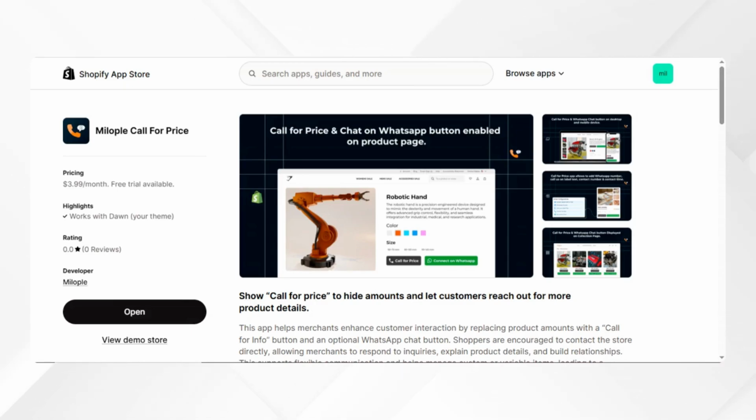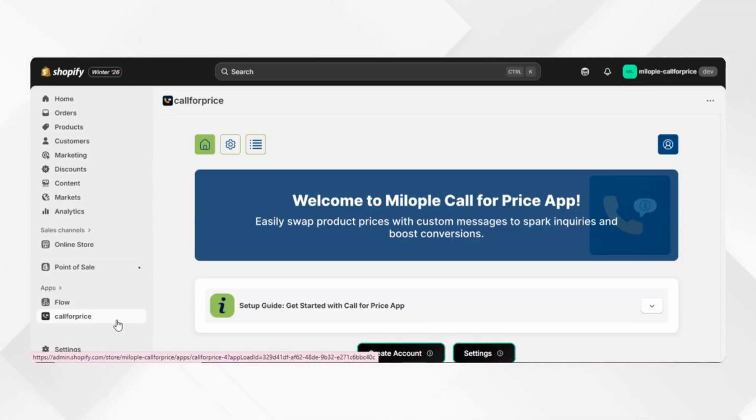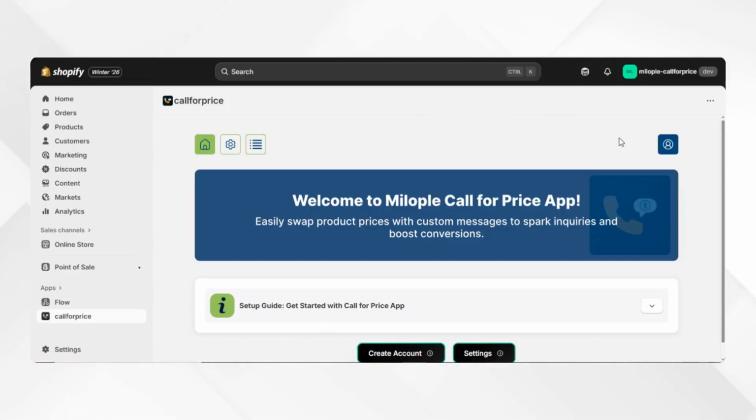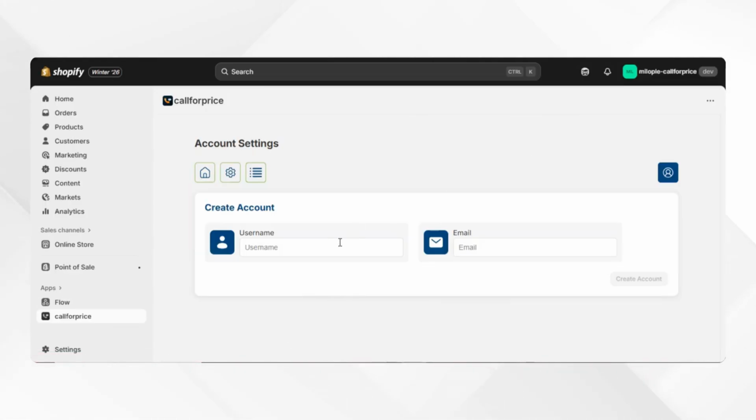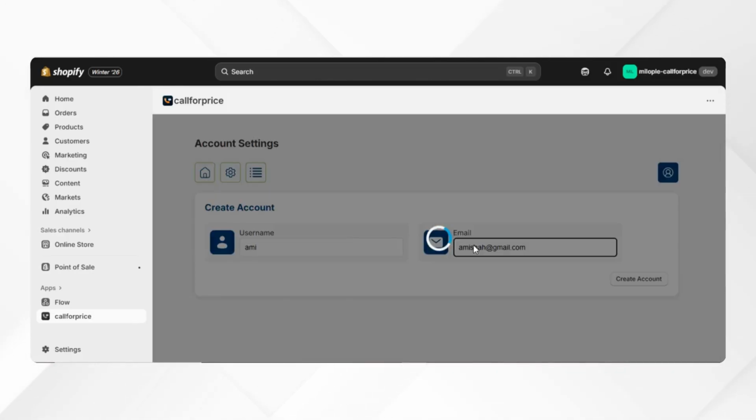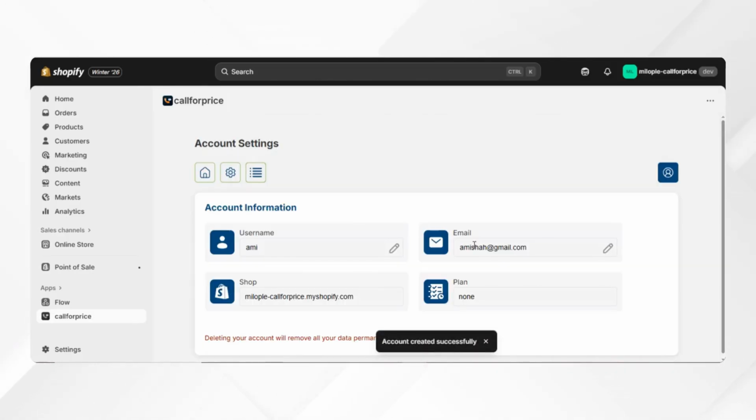Perfect for wholesale, custom products or any store that wants to encourage direct customer interaction before revealing the pricing. Let's get started. I have already installed the app, so let's just open it and do the setup. So this is the Call for Price app main home page. First we need to create an account. So go to this icon. You have to enter username and email and click on create account. That's it, registration is complete.